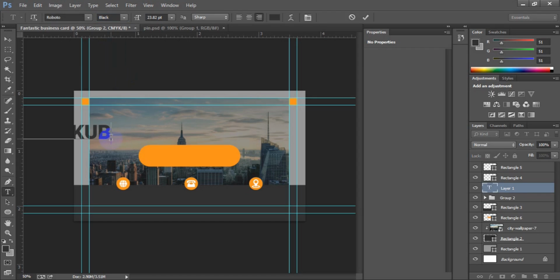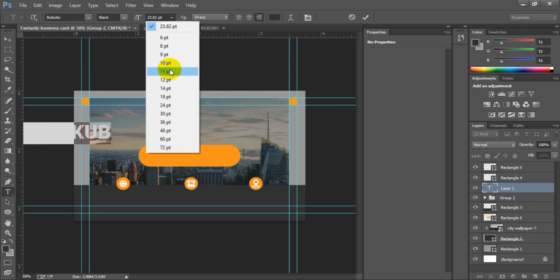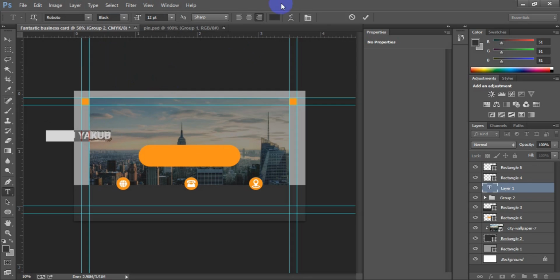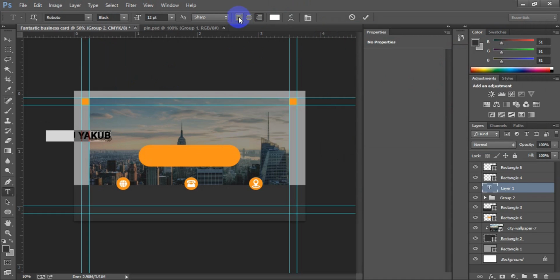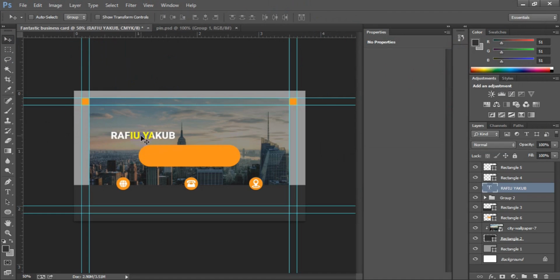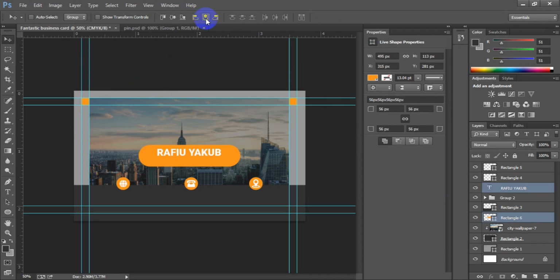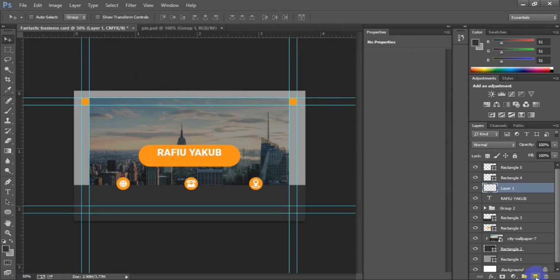Right. Press Ctrl A to highlight it. Then change the font size to 12. Then change the color to white. And you click on OK. Change the text format to left text alignment. Then you click on Accept. Then you drag it here. Look for the shape. Then centralize it. Good. So the next step to take is to create a new layer again.